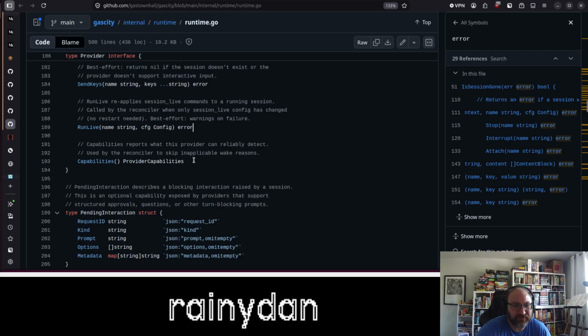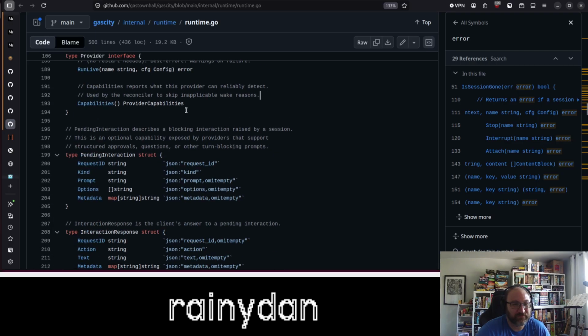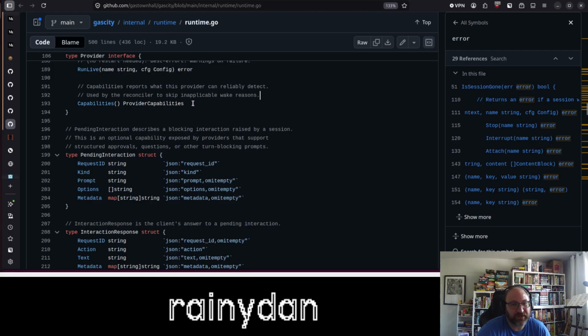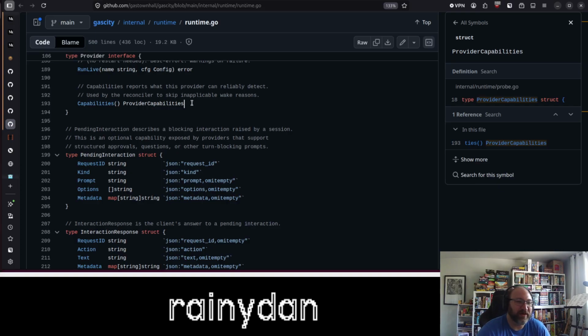Capabilities reports with this provider can reliably detect. Used by the reconciler to skip inapplicable wake reasons. That seems really specific. I don't know what that's about either. Perhaps it has something to do with what actions can I take on the provider that will cause it to be interactive, that kind of thing.